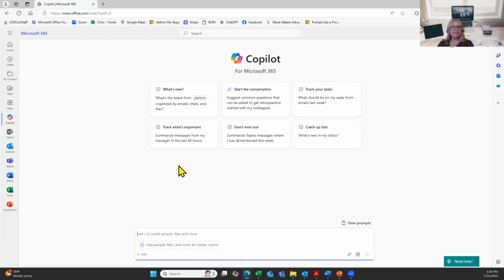But anyway, these are some suggestions of what you can be using Copilot for. One that I use on a regular basis, like every couple of days, is What's new. This tile is called What's new: what's the latest from whoever the person is? And it can organize it by emails, chats, and files. So it's going to group what's new based on a specific user. I'm going to show you that one because it's one of my favorite things to use here.